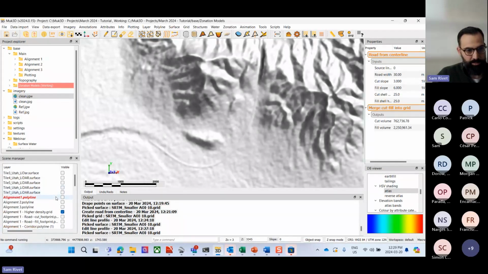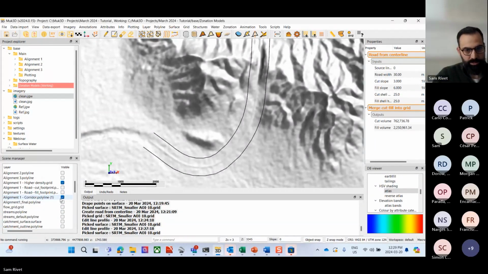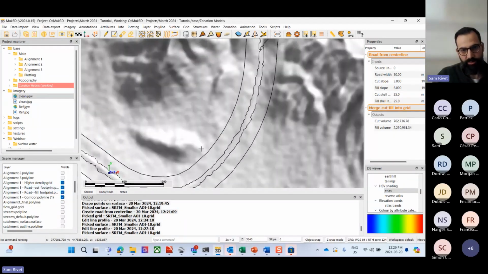I'm just going to bring back up my corridor. I want to plan with that in mind. And I'm also going to have my cut and fill footprints open. And that's going to let me know, what real estate do I have to work with? Everything has to fit within the corridor.